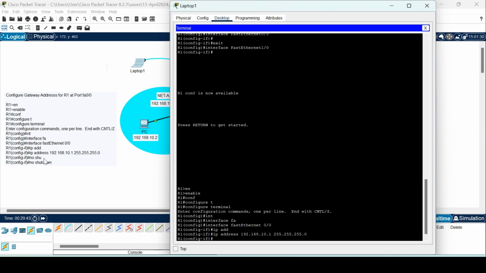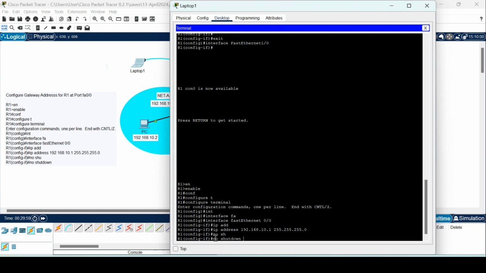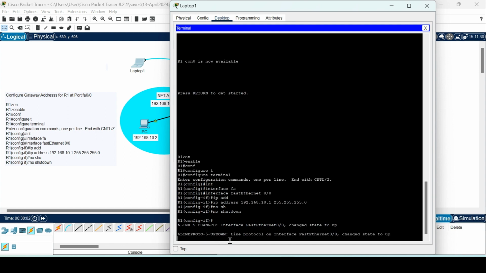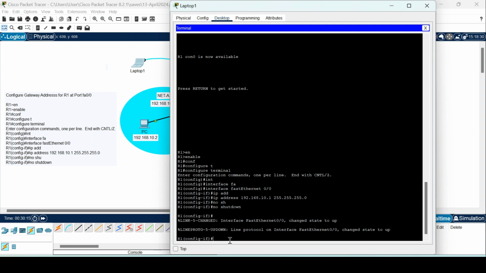However, we are still short of one command. We call it no shut, meaning we bring the link up, or we switch on the port for the 0/0 port. The command is no shutdown, and enter. This tells us the configuration is finished. We put in the gateway at fast ethernet port 0/0. So in order to continue to the next port configuration, we need to exit or end.